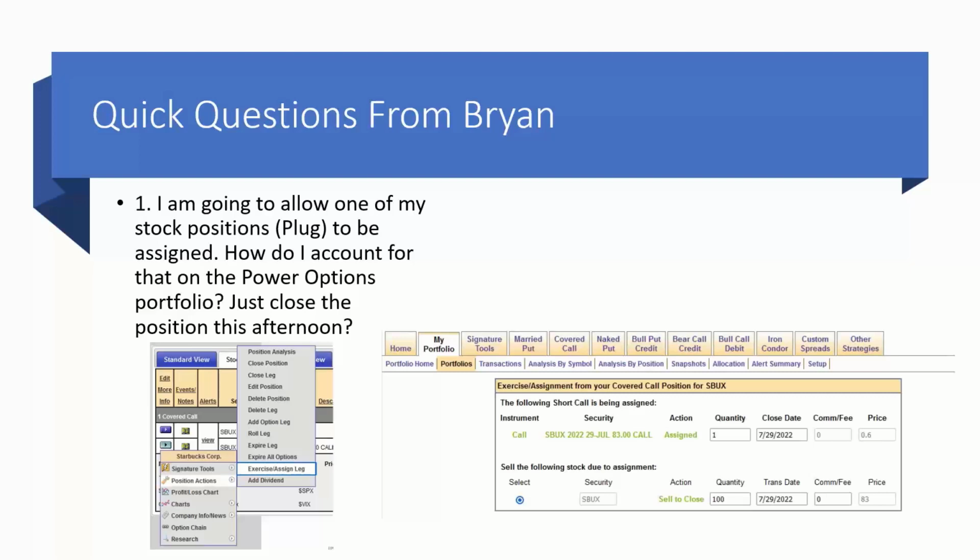Just close the position this afternoon? No. In the portfolio, we have it programmed in that once you enter a position, you can click on the Edit More Information button, the little blue buttons next to the position. If I'm in a covered call, I'm going to click the button next to the call, go to Position Actions, and here I can just close the leg. I can delete the leg.